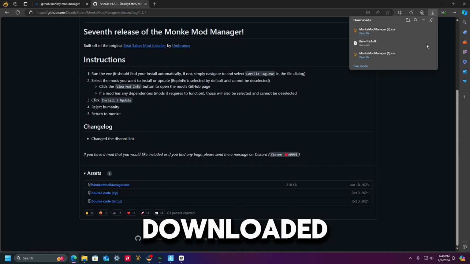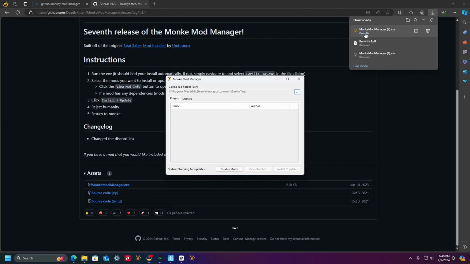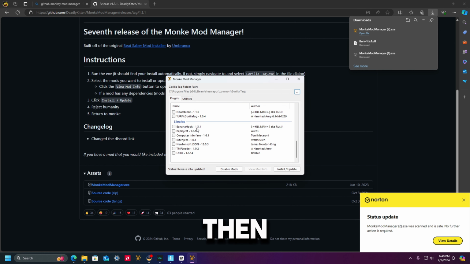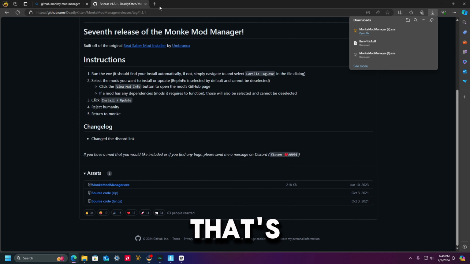It just downloaded, and then you're going to want to open that. Then you're going to want to scroll down and check off Utila, TMP Loader, Newtonsoft, and then BepInEx. Make sure this is checked off too, and then press install / update. I'm not going to do it because I already did it. Alright, that's done for now.